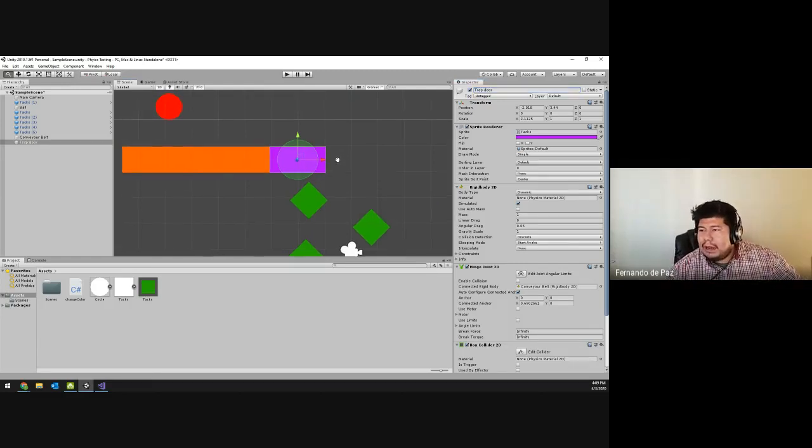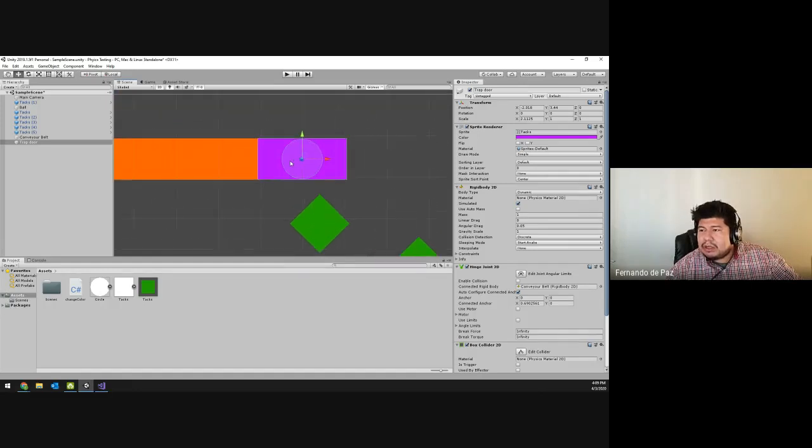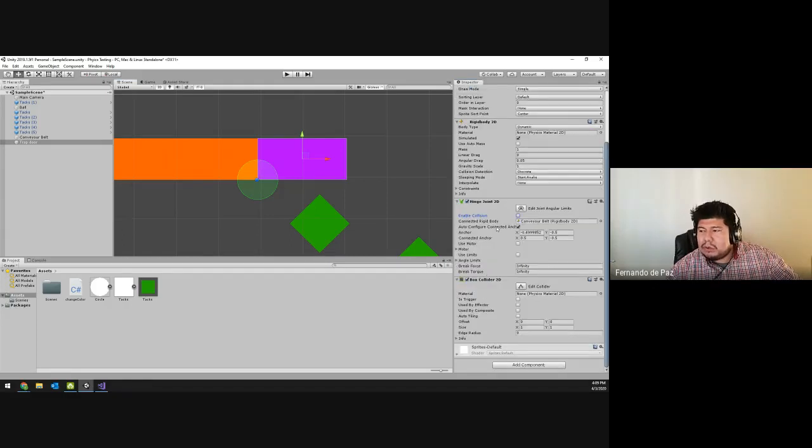Okay, and of course we want to change this hinge joint. So to change this hinge joint, I'm just going to click here where it says edit joint angular limits. So click on that. And then you're going to click on the blue circle, and you're just going to click and drag it to the edge here. Okay. So now that means this edge is now the hinge of this object.